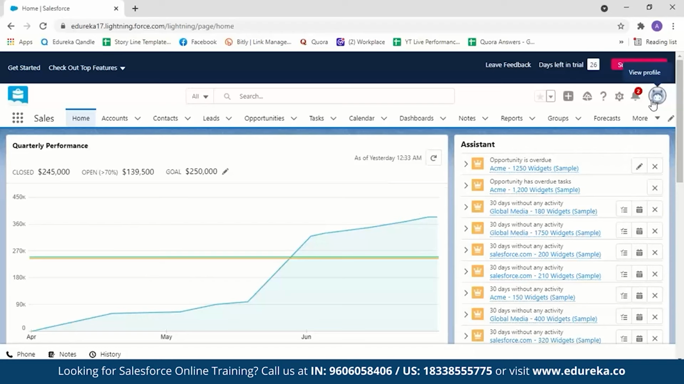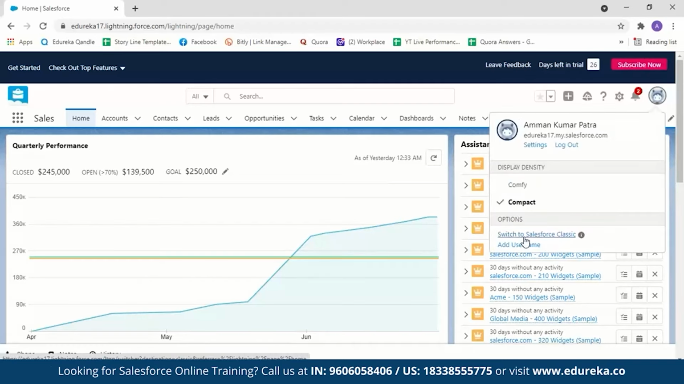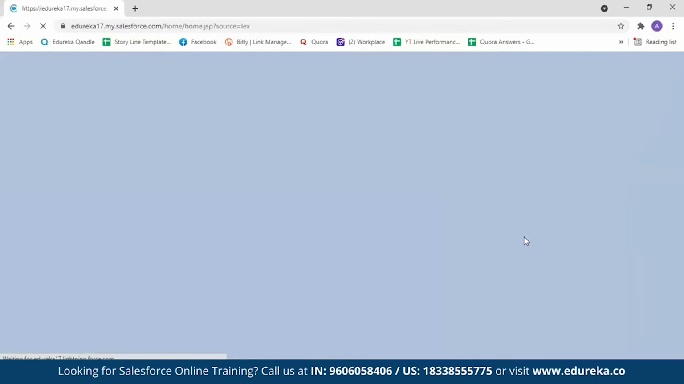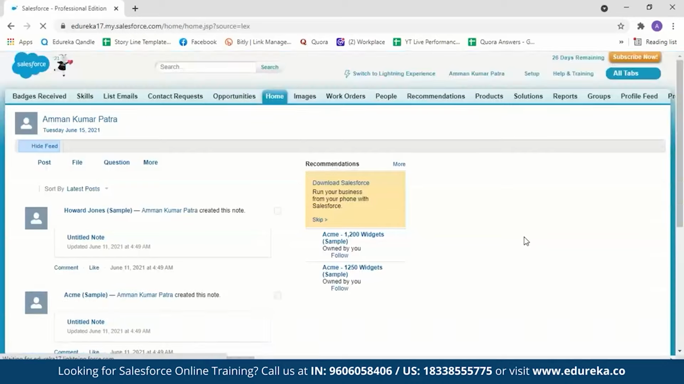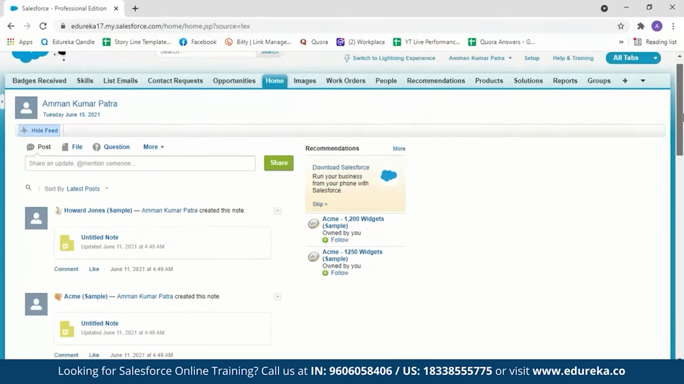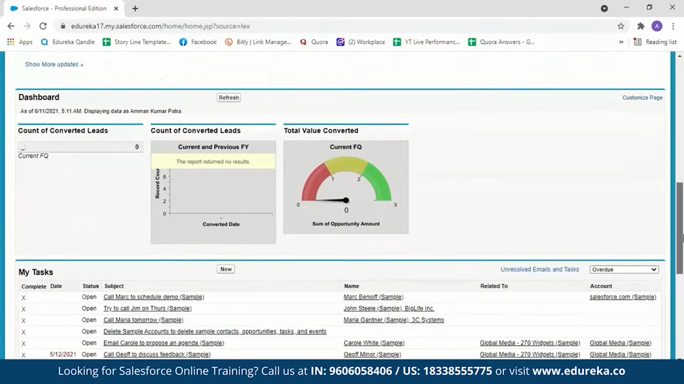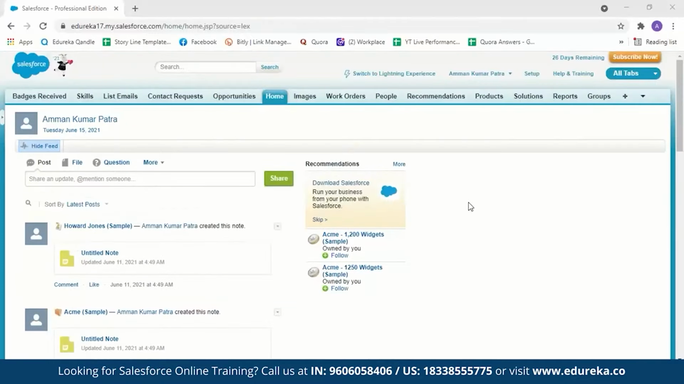Now if you want to switch to Salesforce Classic, you can just click on View Profile over here. You'll have an option here to switch to Salesforce Classic. When you click on it, it opens the Salesforce Classic user interface. So this is how the Salesforce Classic user interface would look like. Now to go back to the Lightning experience, you have an option here, so you can just click here.